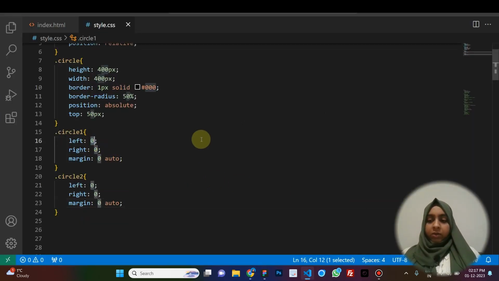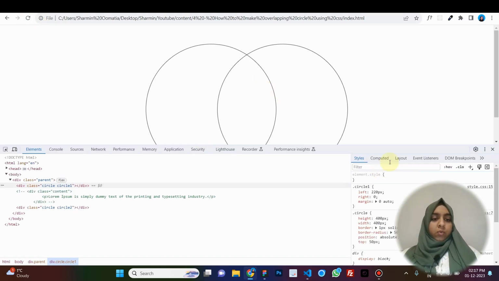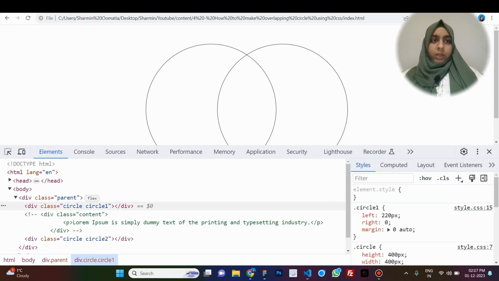Okay, so maybe we can give the circle 1 a left of 220 pixels, and for circle 2 let's give it a right of 220 pixels. And when we go here and refresh, you see that they are moving, right? So if you want to see it live here, then we can see it over here.